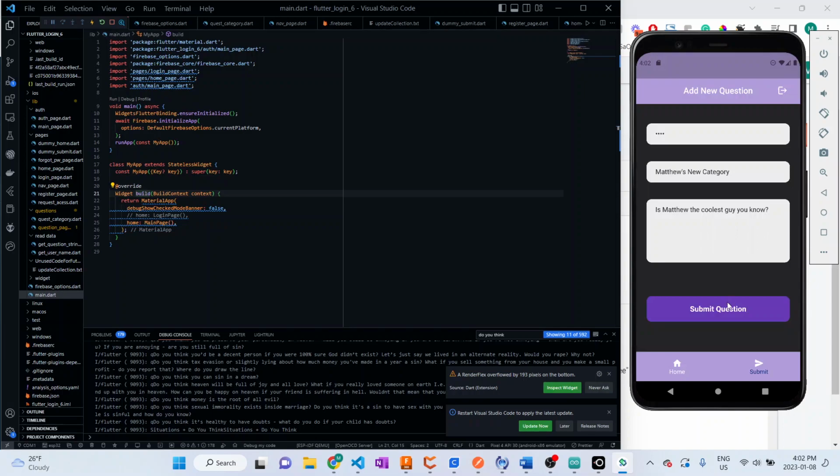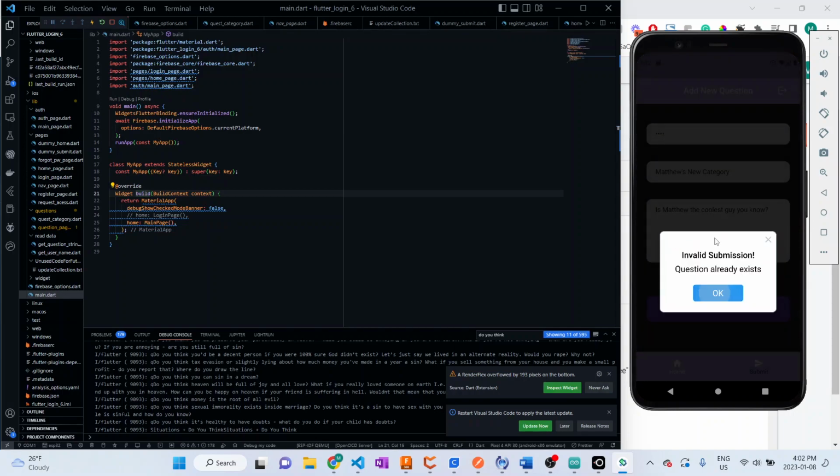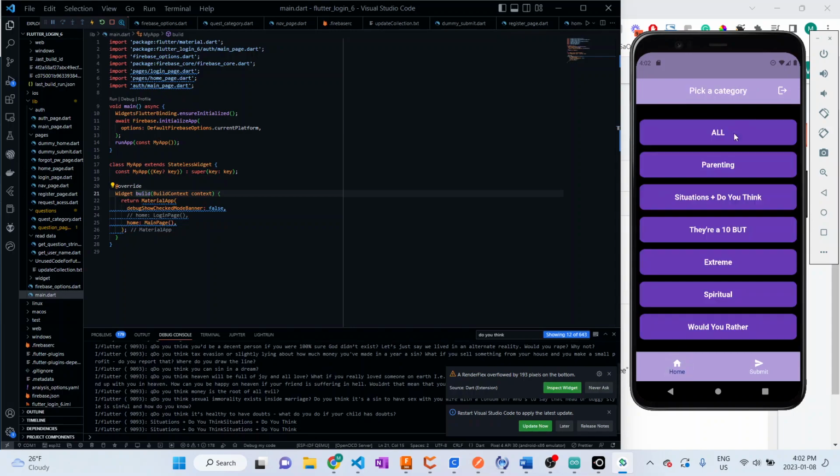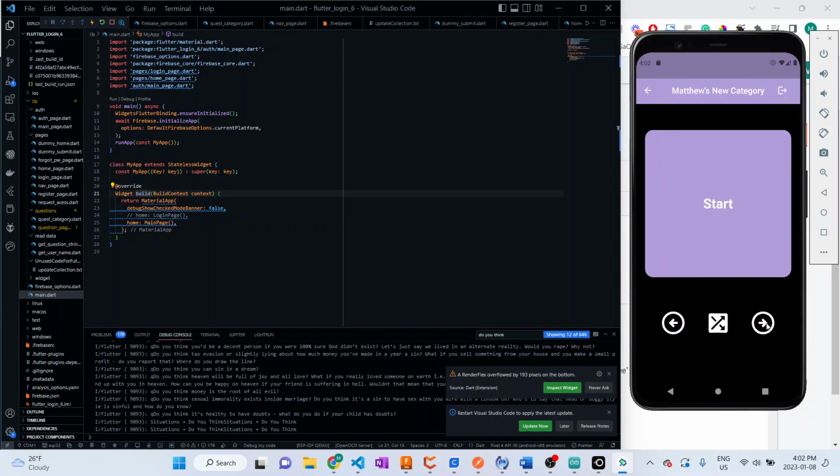I click OK. And now the way I have it configured is it string compares everything in that category. So if I try to submit the question again, it says invalid submission because the question already exists. So if we go back here, home, and then wait for the categories to load, and we scroll down, Matthew's new category is there, and one of the questions is, is Matthew the coolest guy you know?